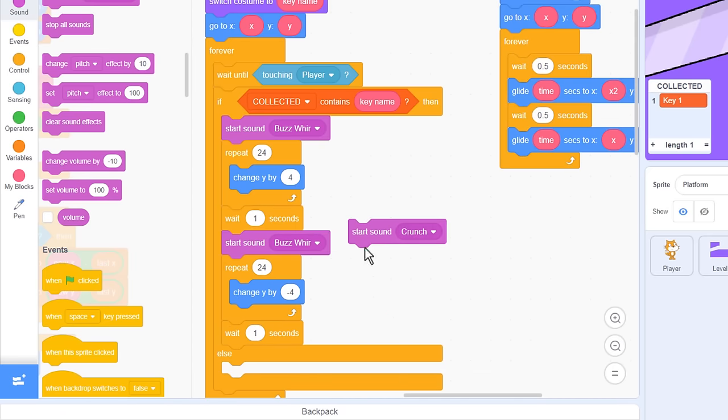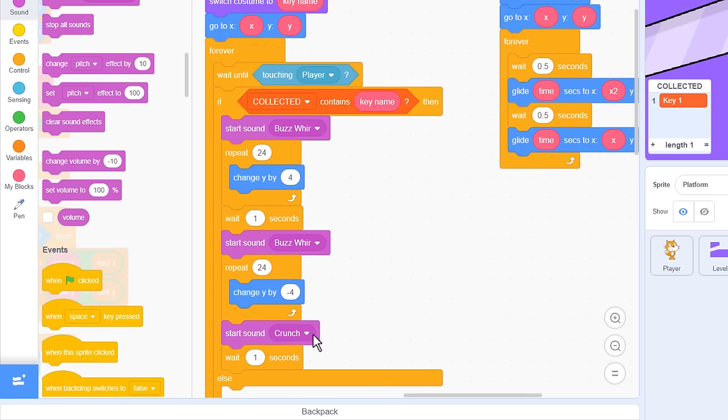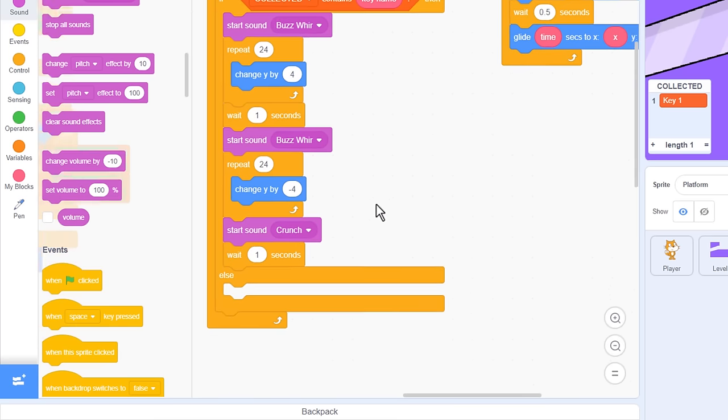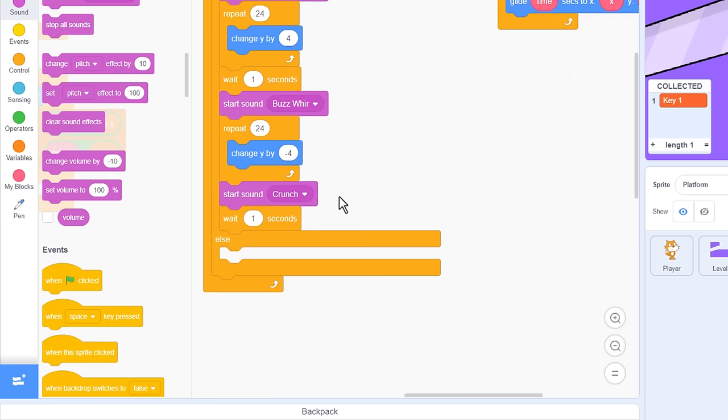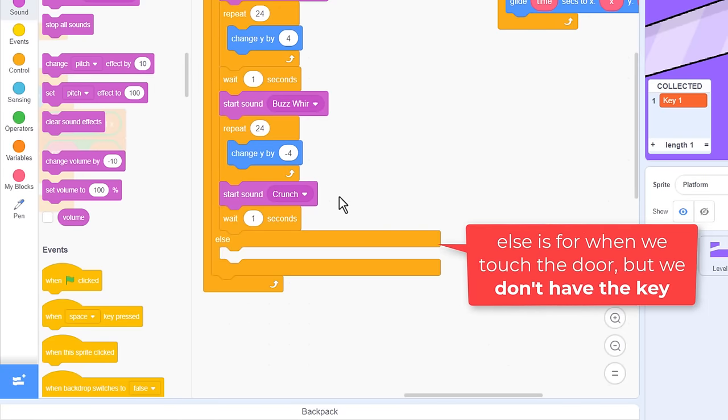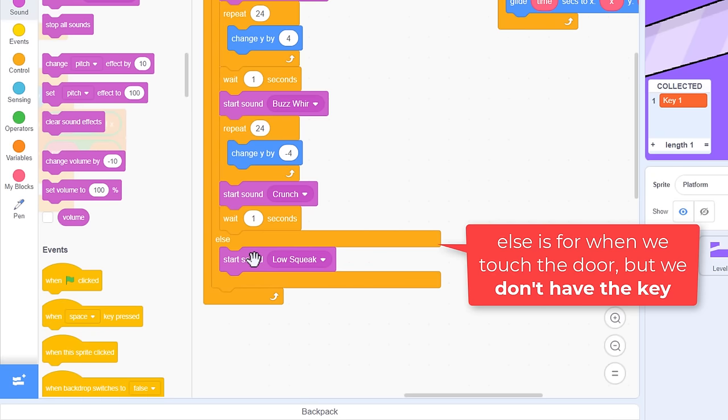Then, as I said, the crunch sound should play when the door hits the ground. That's here, before the last wait. Start crunch sound. Lastly, the else condition down here, we haven't used that, that is for when we touch the door, but we don't have the key. Now I want us to start playing the low squeak sound.